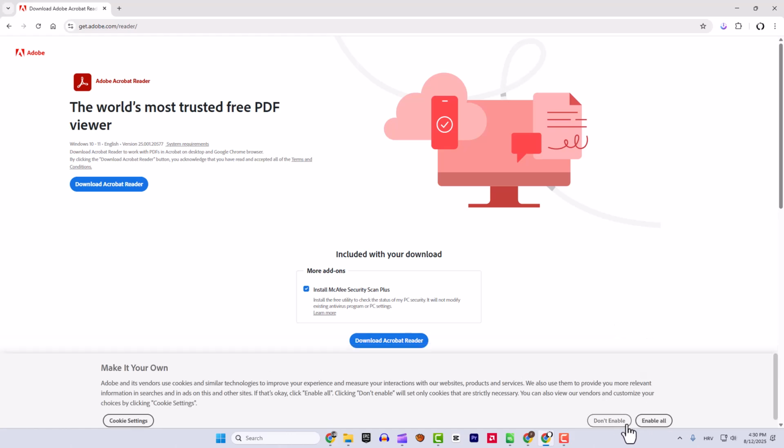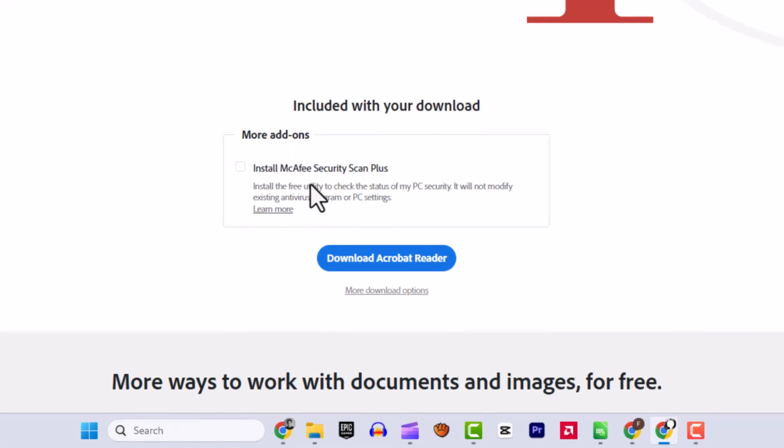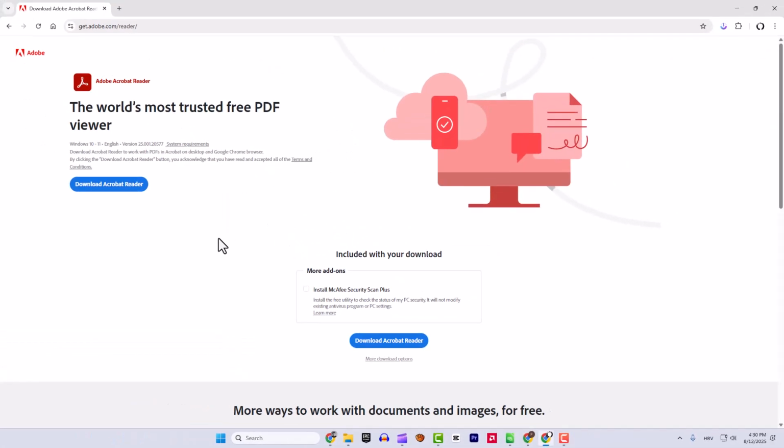You can enable or not enable. Uncheck this install McAfee Security Scan Plus. You don't need this. And sometimes it's known that this McAfee has some viruses inside. It's strange, so make sure you don't download this, and you'll be just fine.